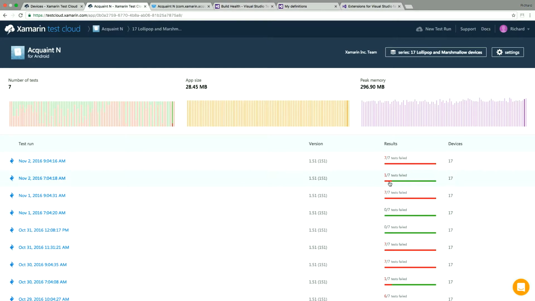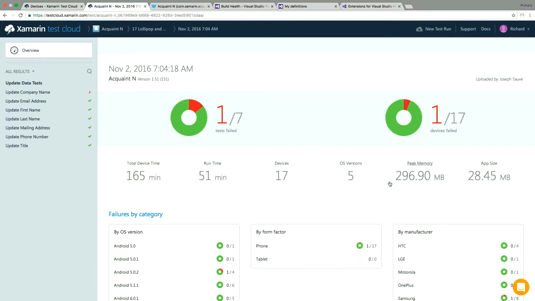If I dive in and take a look at one of these, this is a previous test run. There's a couple of key metrics to look at. Total device time: 165 minutes, across all the devices. That's the time your QA would have to be sitting there typing on this stuff, nearly 3 hours, and that's been completed in 51 minutes. The other key things: 17 devices, 5 operating system versions, and I've got things like peak memory and so on. So that runtime is the true elapsed time. So in terms of building that into an automated flow, that's the amount of time this testing will take. Exactly.